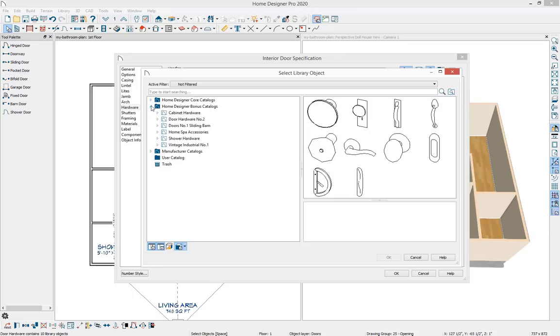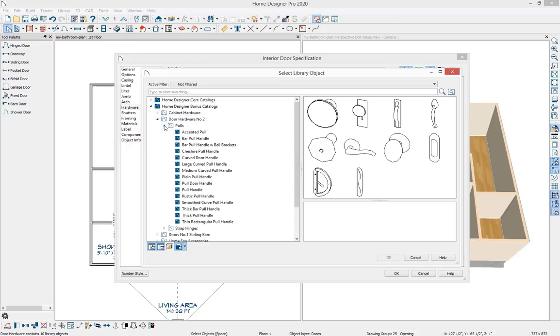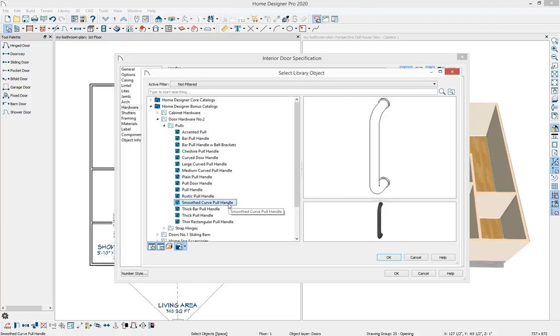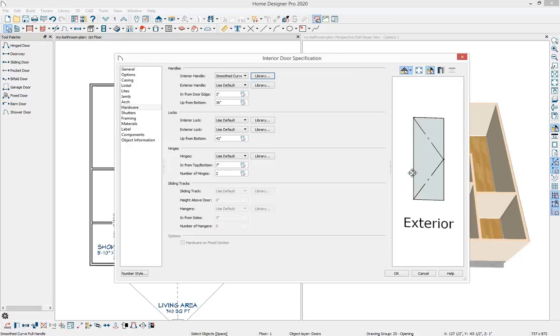I'm actually going to go down to the bonus catalogs area. I'm going to go to the door hardware number 2. I'm going to go under the pulls. And as you can see, there's a bunch of options here. The one I want is the smoothed curve pull handle, and I'm going to click OK. And if you rotate this around, you can see that handle has been added to the interior.